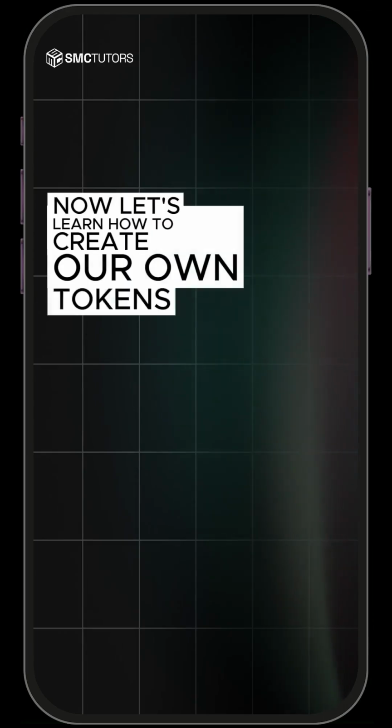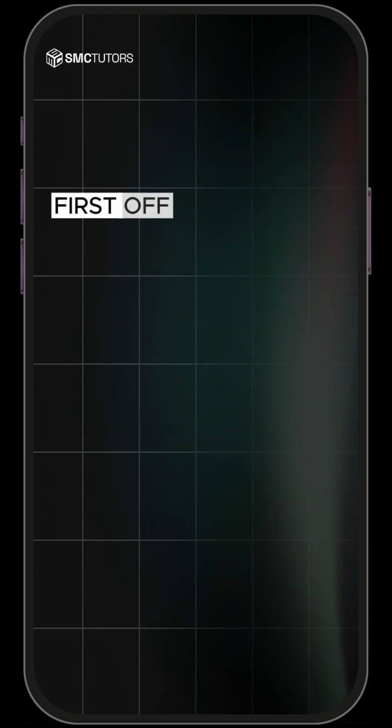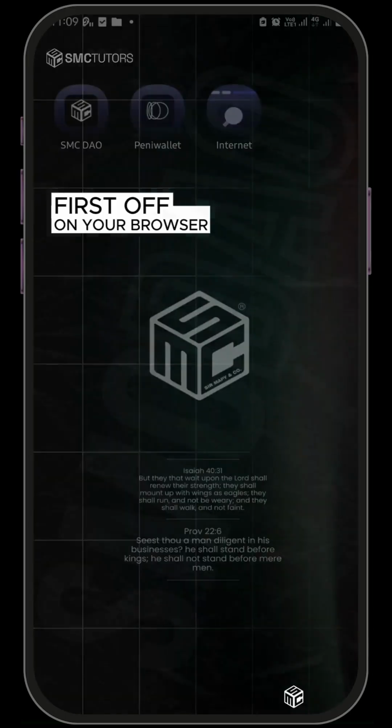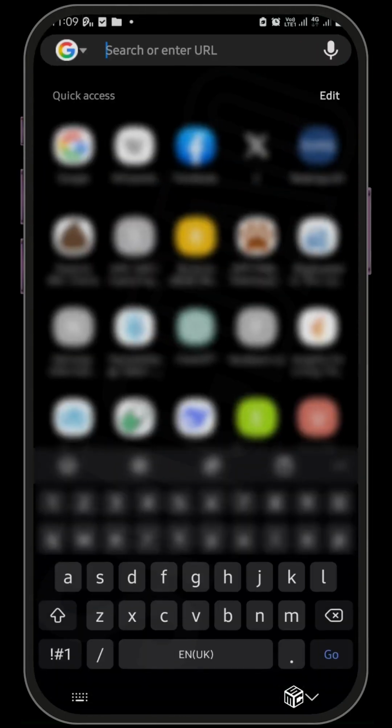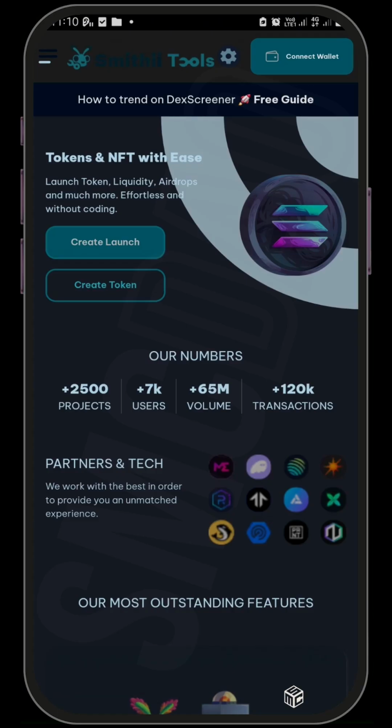Now, let's learn how to create our own tokens on Solana network. First off, on your browser, search for tools.smithy.io. And this is the page that appears. You have two options here, either create launch or create token.